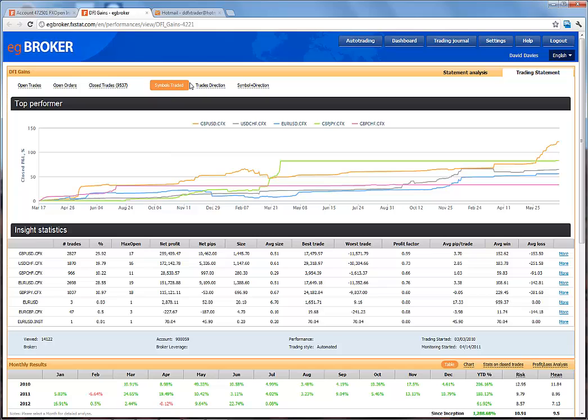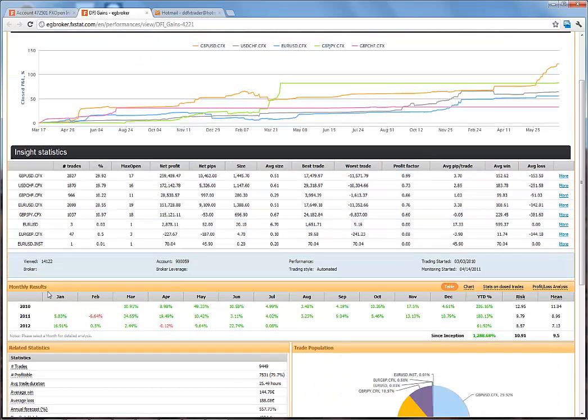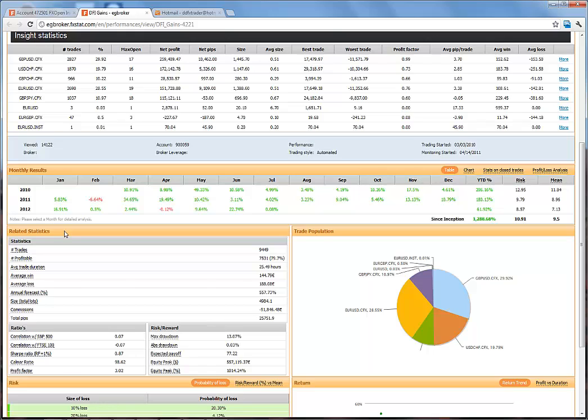Here we can view over 150 different metrics and statistical measures to help us analyze the performance of DFI gains and help us decide whether we wish to follow this particular trader. So here we can see the top performing symbols, inside statistics based on different currency pairs, monthly results since the trader began trading. This can also be viewed in chart form. Further below we have related statistics, how many trades have been made and what percentage of them were profitable. The trade population is a pie chart which shows how heavily the trader has traded in different currency pairs.